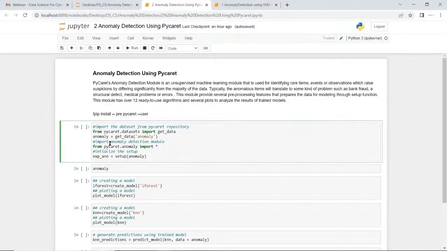So see, this is the Pycaret. I am just importing from the Pycaret library the datasets module, and importing get_data. By using get_data, I want the anomaly data. So I'm calling the anomaly dataset by using the get_data method.